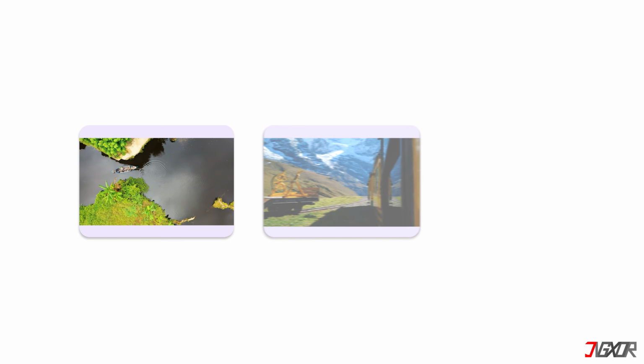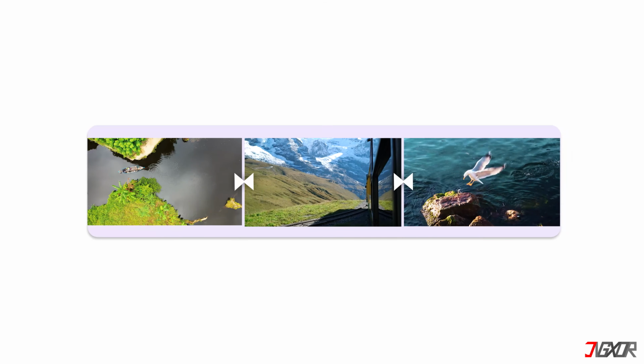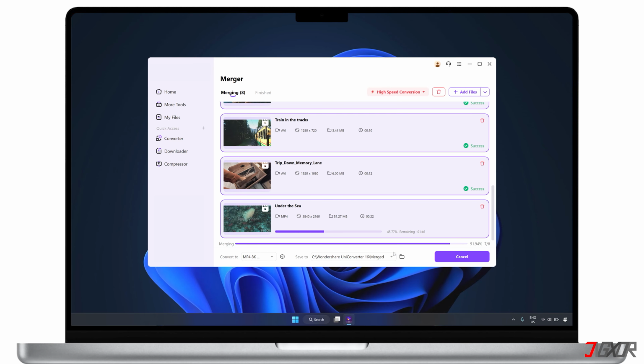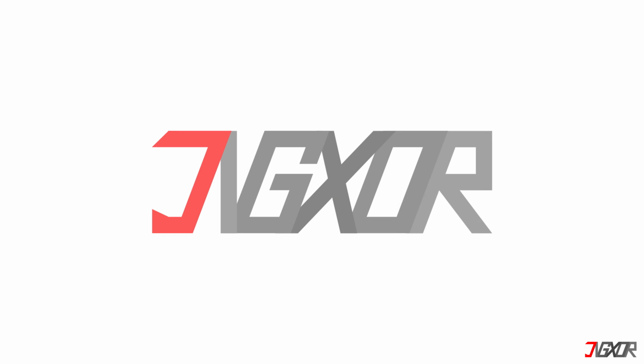Would you like to play several short videos seamlessly as a single file? In this video, I will recommend the best editor for merging multiple videos on your Windows computer out of all the programs I tried. Let's go.